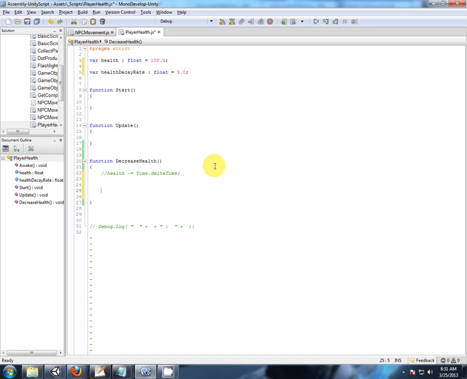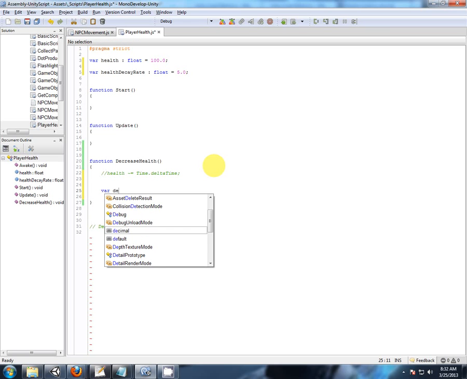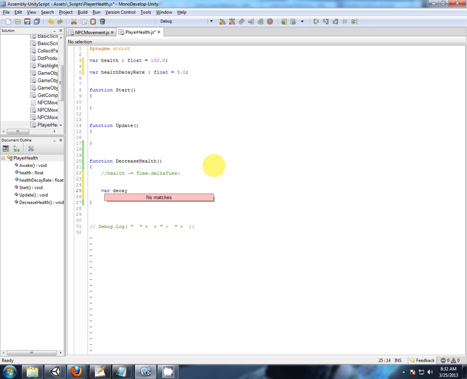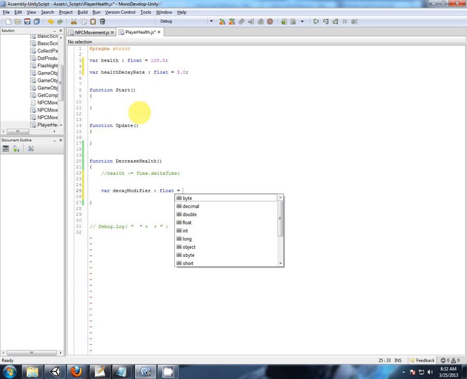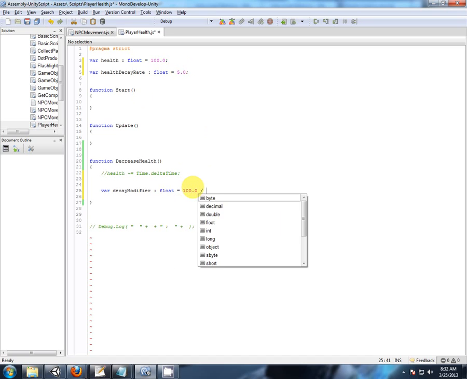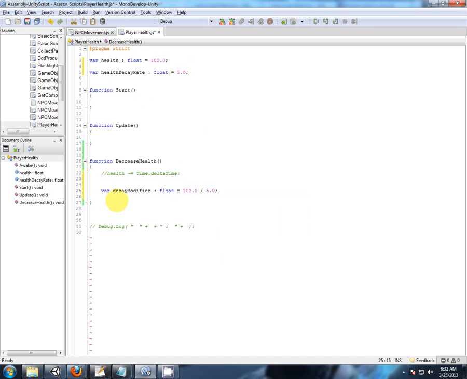So we're going to say, let's just call it variable decay modifier. This will be a type float, and this is going to equal 100 divided by 5. Now this will give us the value which we change health by, so it does go down. Okay, that's math. Let's not get into that.